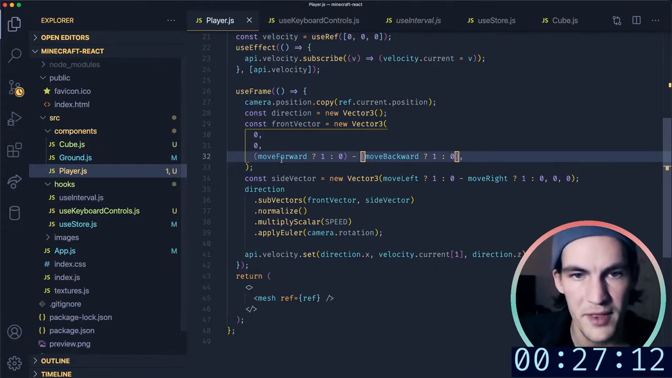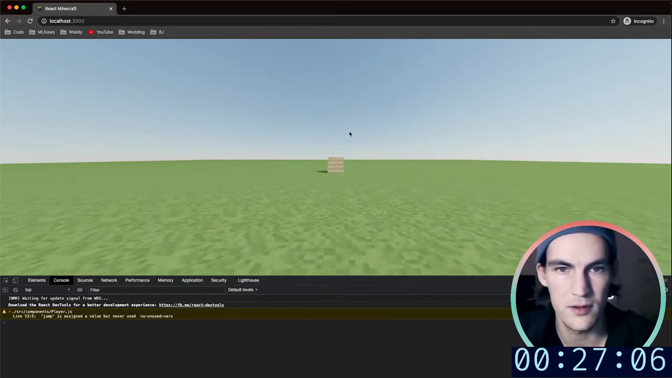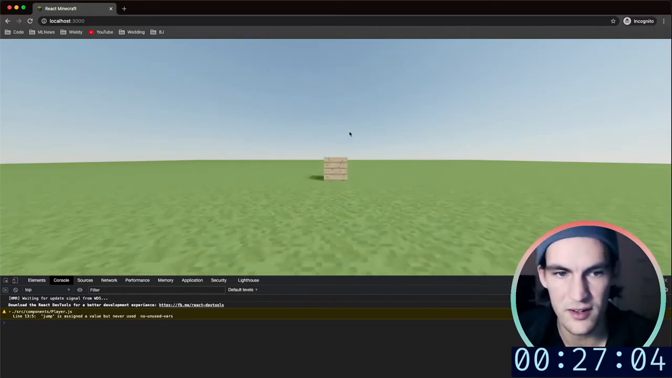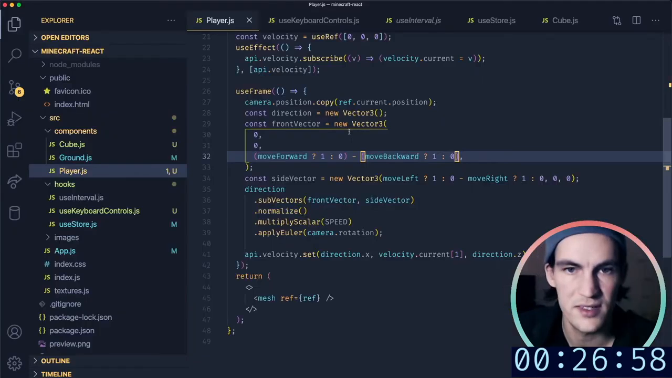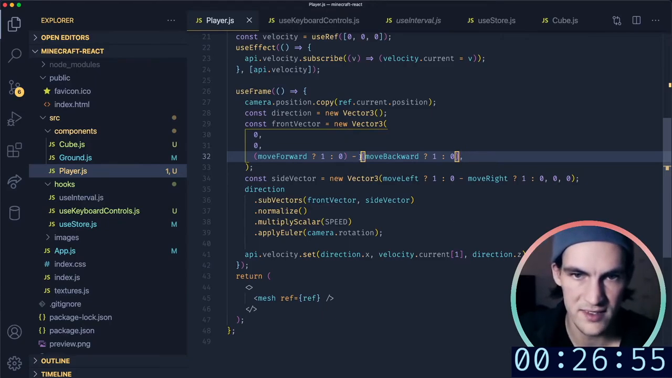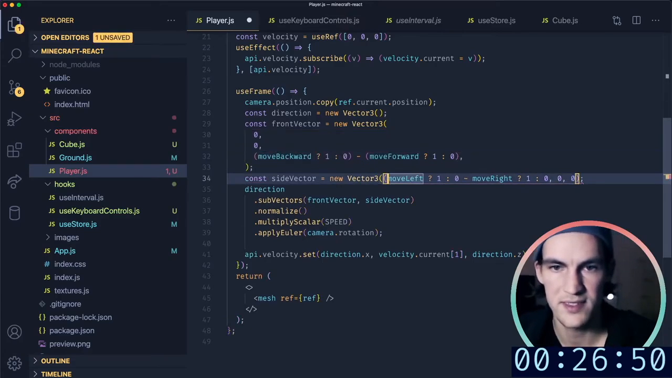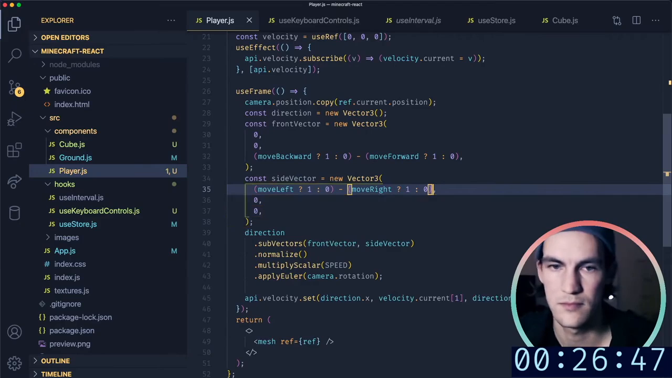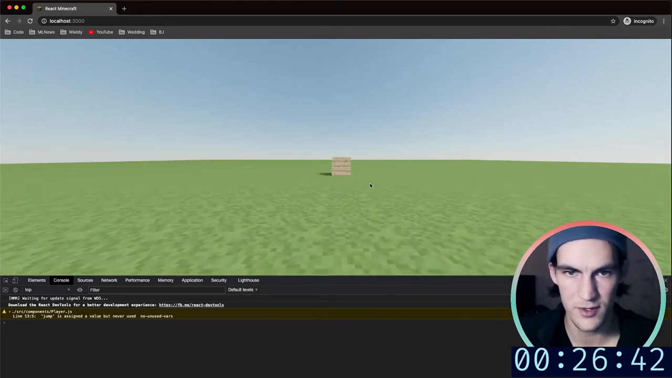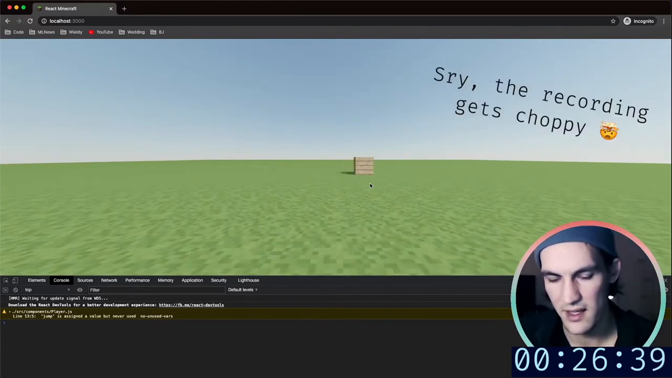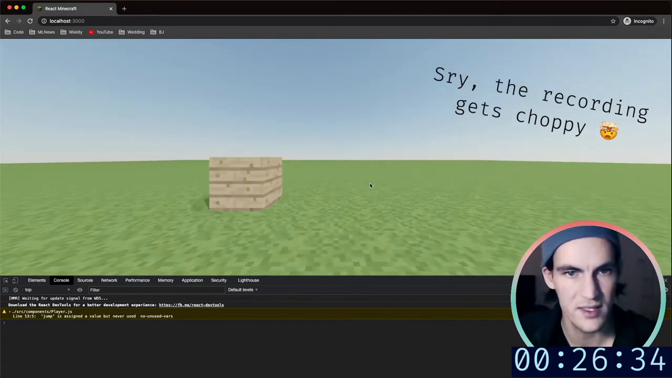I wonder if I need to have parentheses around these ones. Let's see if front and back works now. Okay, now they work, but they are opposite. So W takes us backwards and S takes us forwards. So that's an easy fix. We just have to do this. And let's add parentheses to these ones as well. Okay, let's see. Yeah, now the sides work. So W forward, S back, A left, and D right. Cool, now we can see the sides of our box.